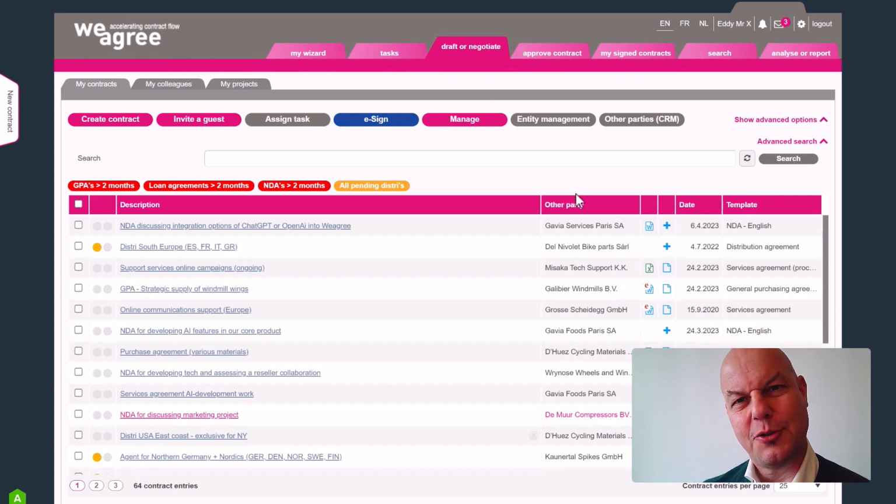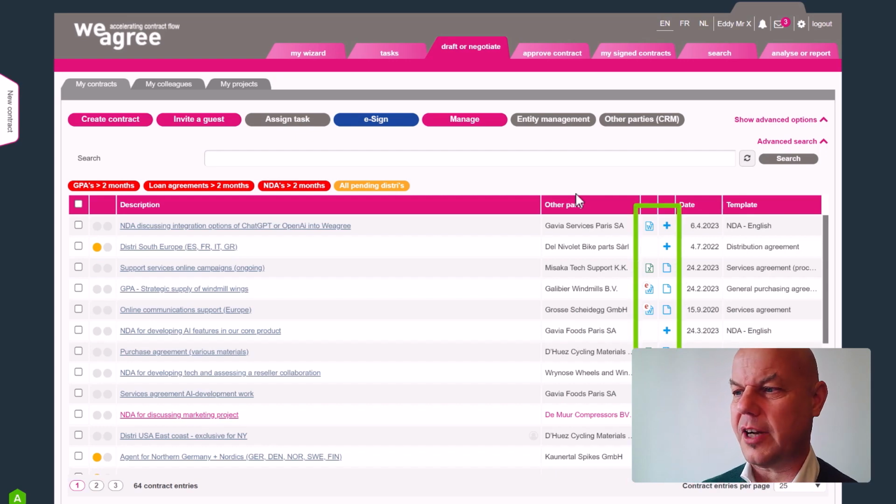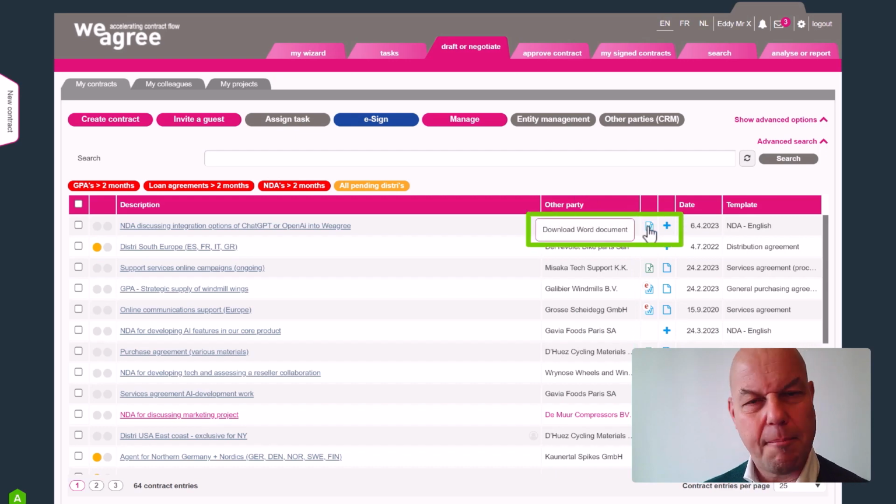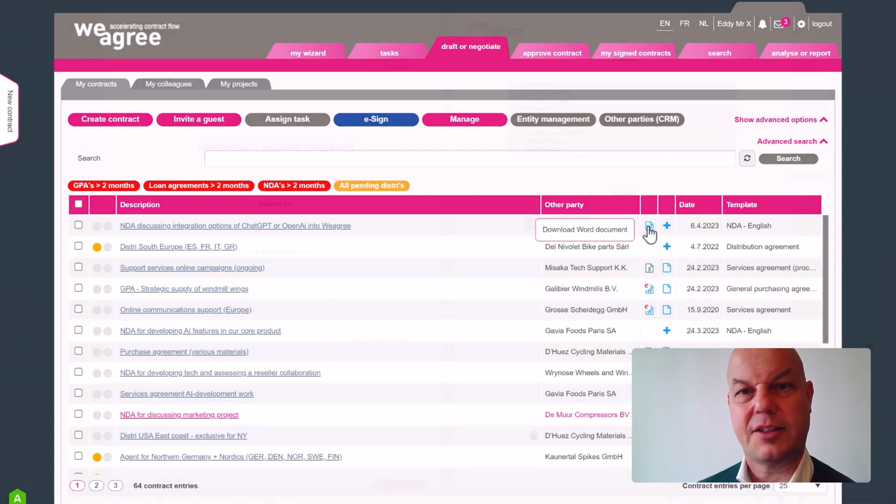Before I'm going to explain to you how from here Weagree can save you a lot of time and hassle, and how Weagree helps you organize your contracts and contract-related files, let's first take a look at the contract that we've just generated. The most important files are always one click away, and in our case, the confidentiality agreement.